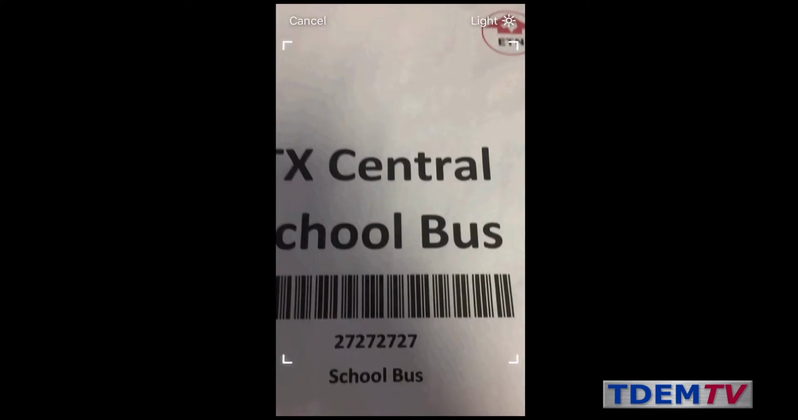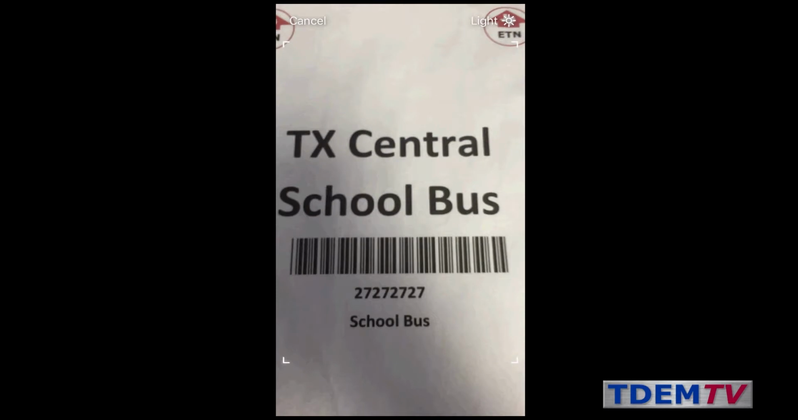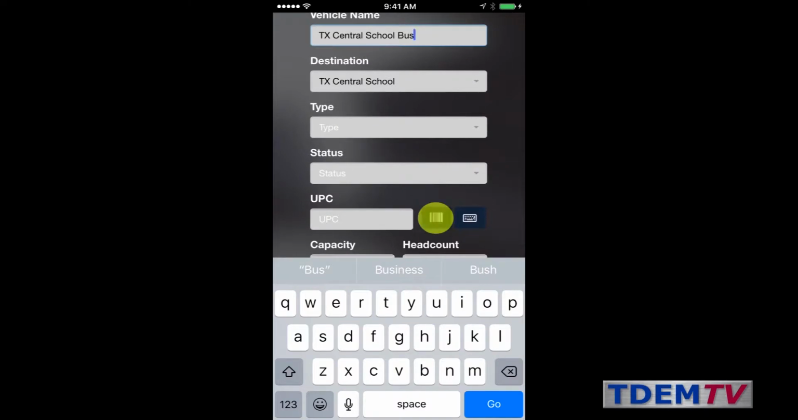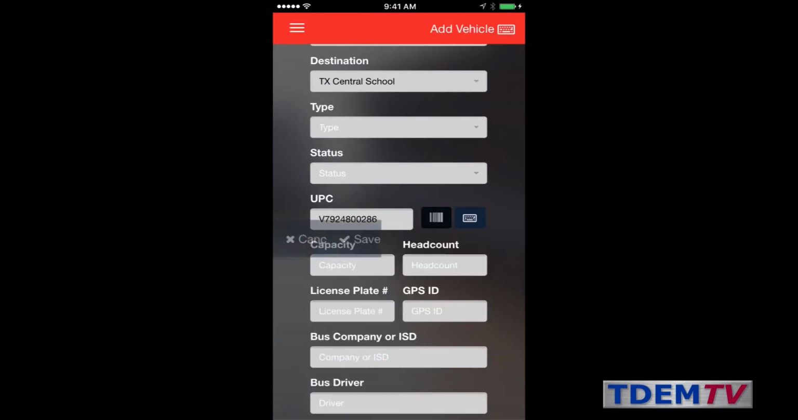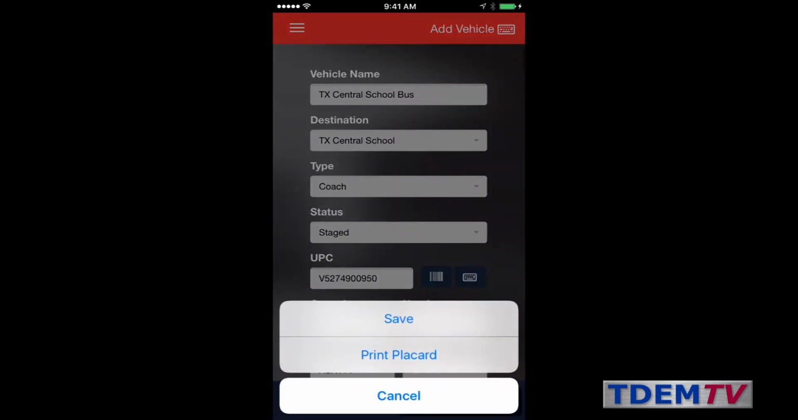If the vehicle has a predetermined barcode, users can scan the barcode into the UPC field. If there is no predetermined barcode, then one can be automatically assigned by clicking the barcode icon. All other information for that vehicle is entered manually. Then click Save. Barcode placards can be printed from the app once the Save button is selected.